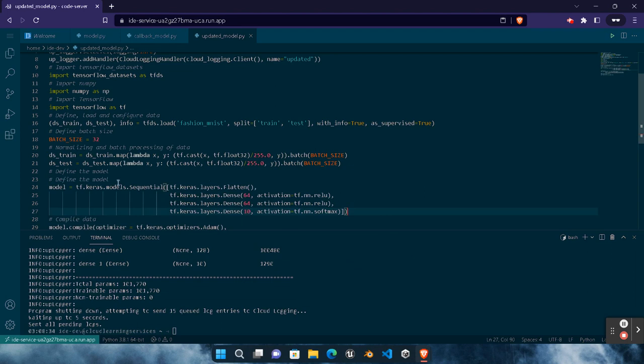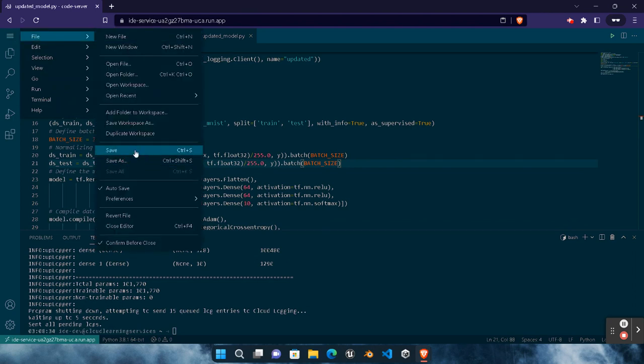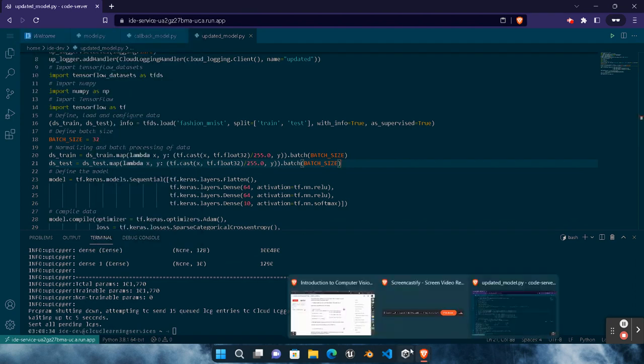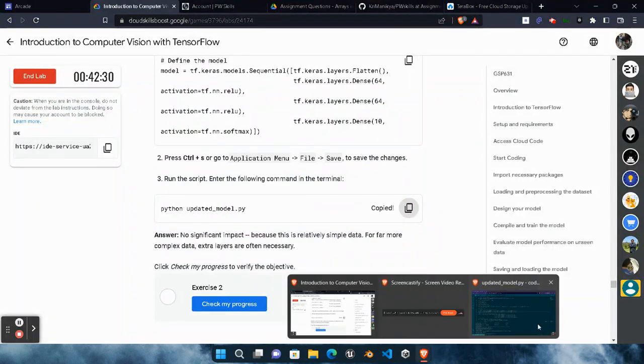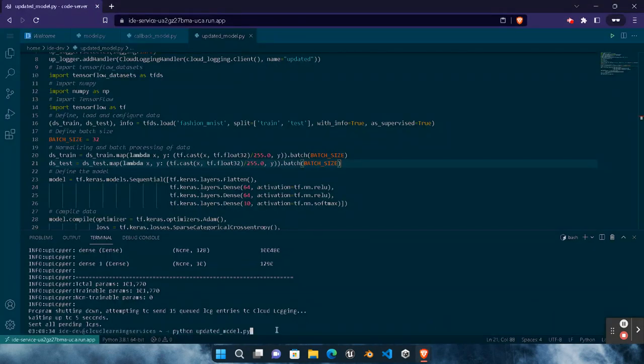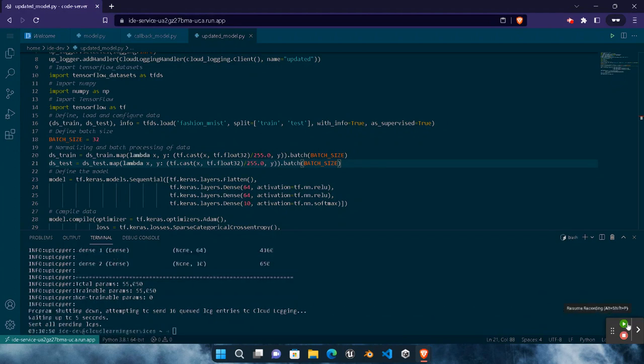यहाँ हमें paste करना है. You can remove this define the model, however it's commented, so don't worry if you don't remove it, but let me remove it for you. Now your file looks like this. Simply save it by once again manually saving the file, come back to the lab, scroll down, copy this command, come back to the terminal, paste it in the terminal and hit enter button. Now wait for this command to get run.